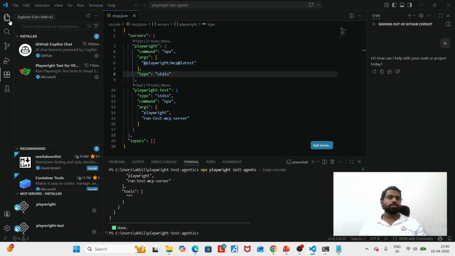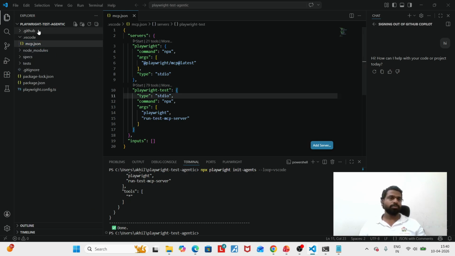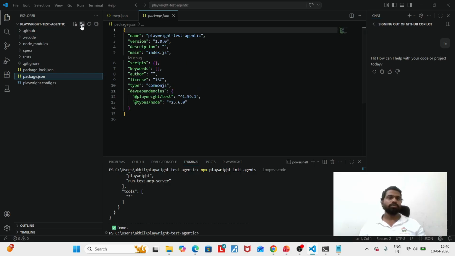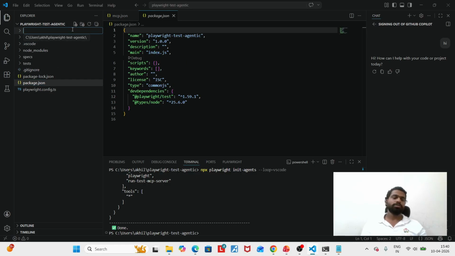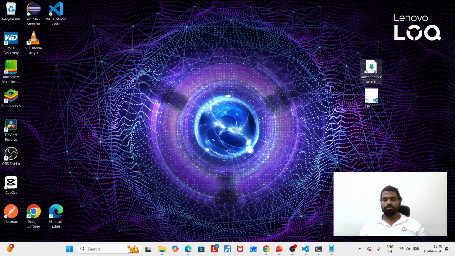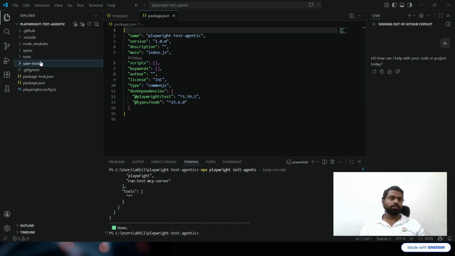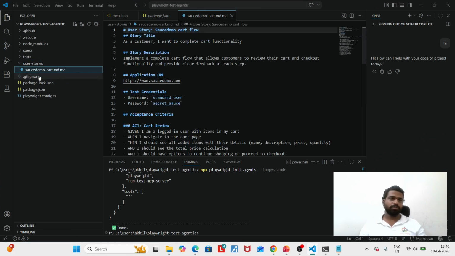Okay. So now my next step is to create the user story folder so that I can give my acceptance criteria. So at the project level, I'm going to create a folder, and inside this I already created one folder for me. I'm going to use the same file over here.